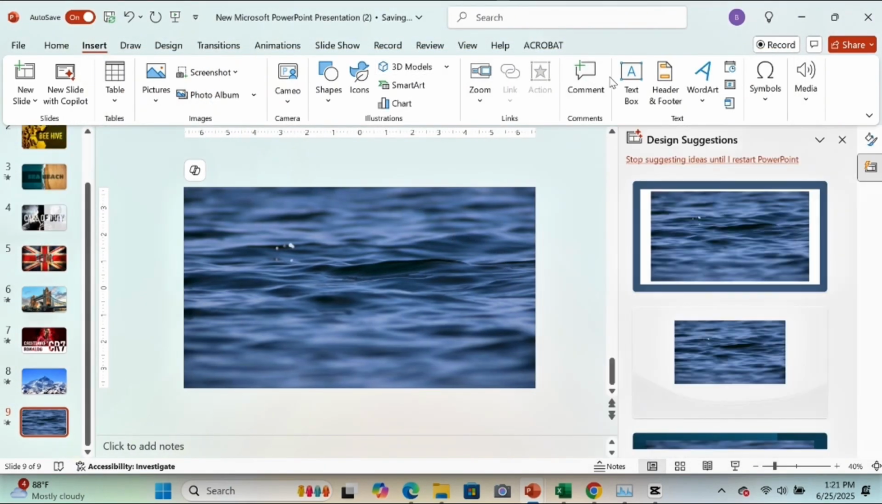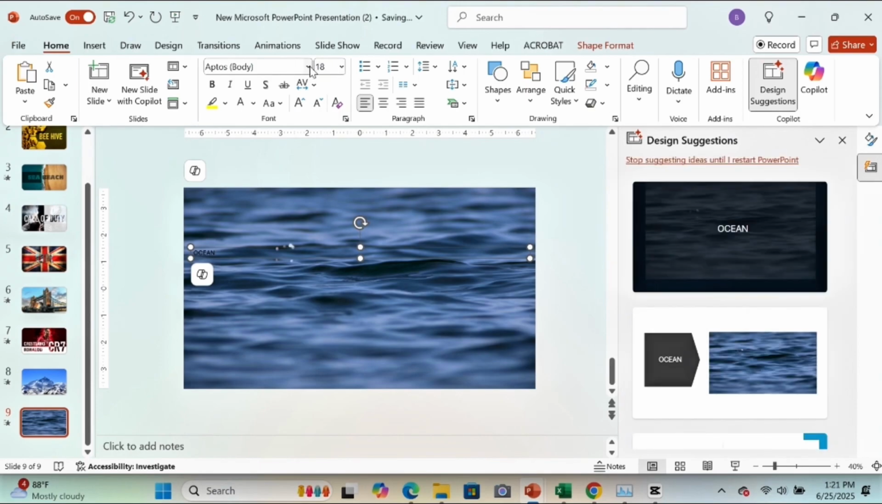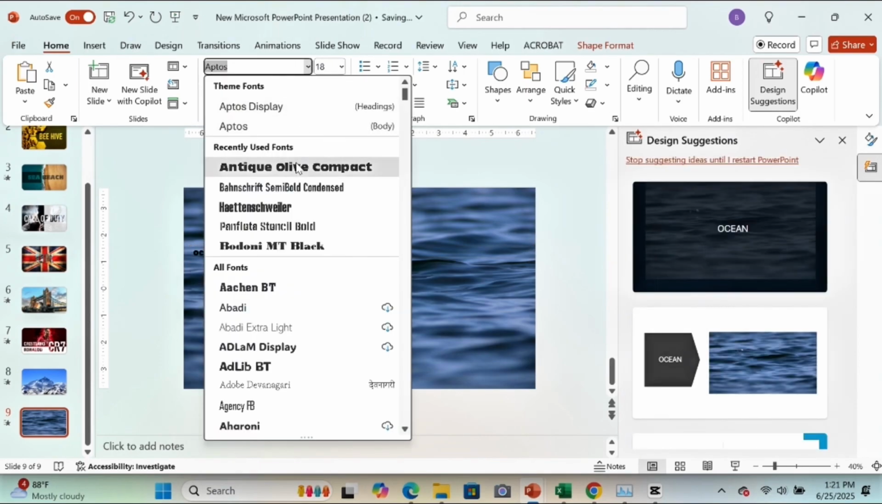Now insert a text box and write the required text. Adjust the font size, and position of the text box.